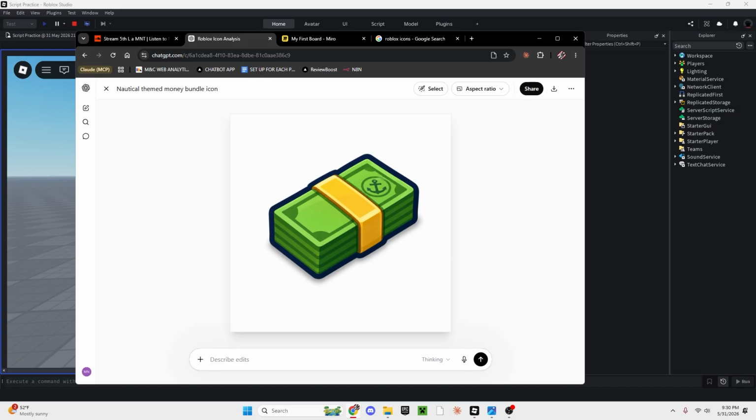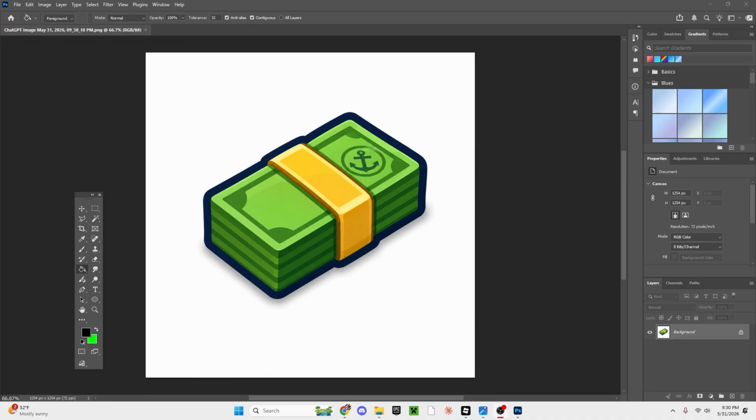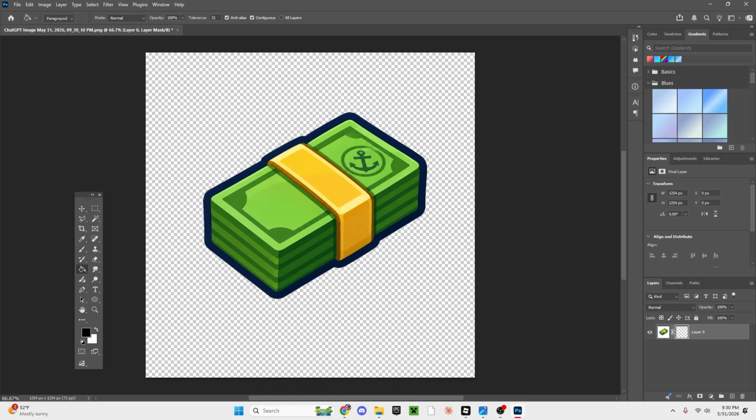But after this, really all we can do now is download it and take it into Photoshop and just quickly adjust a few things. You don't actually really need Photoshop for this. You can just go on Google and search up background remover. But right now, all we want to do is go down here and click remove background, so it's a PNG icon and it doesn't have that white background around it.